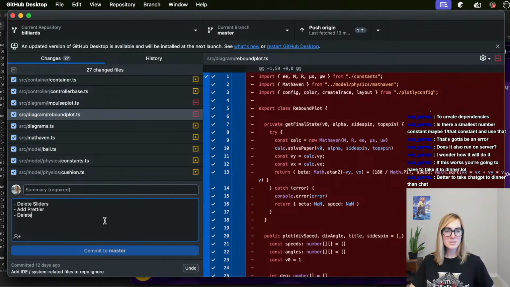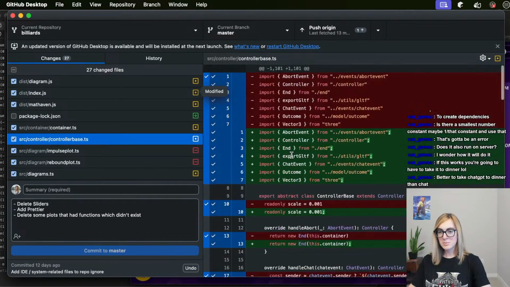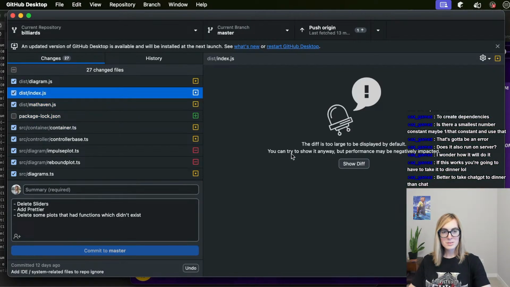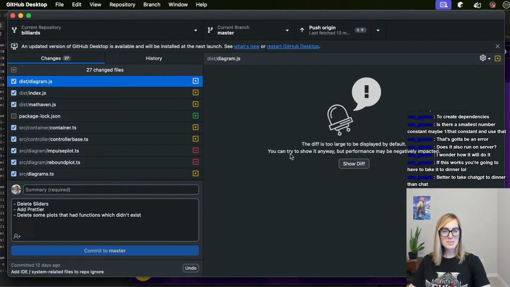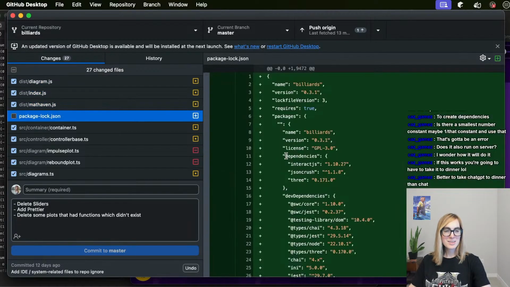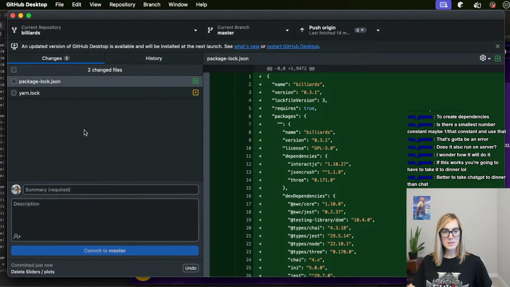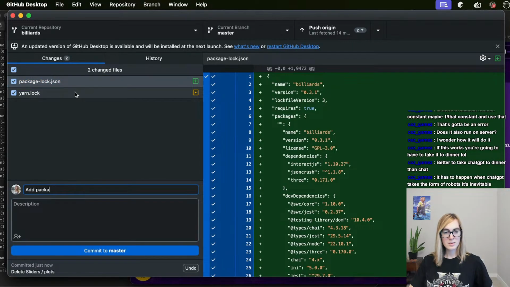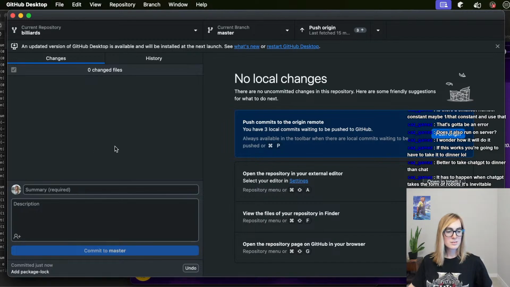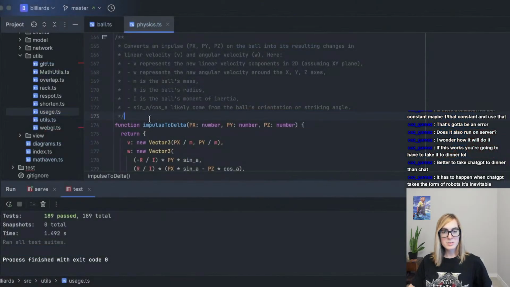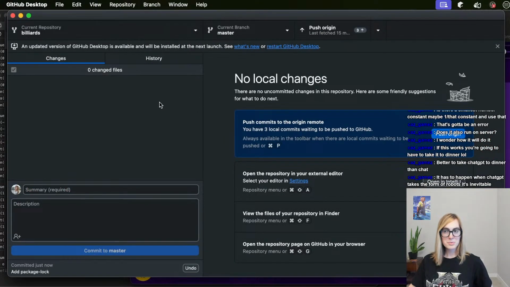Right, delete some plots that had functions which didn't exist. More code. Stuff there. Dist. This should not be... yeah. I want to delete the whole dist folder. Okay. Just add a package lock, do that. Okay. So that's a start. I should probably push this. I think it's probably fine to push this now.